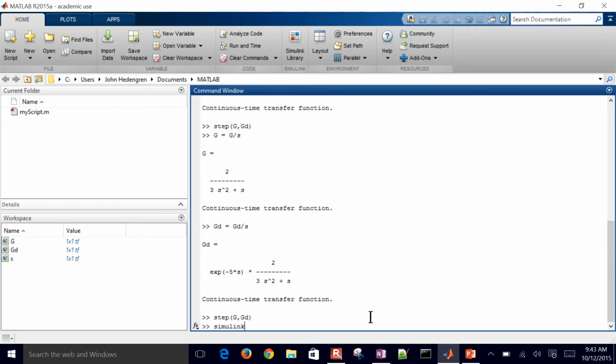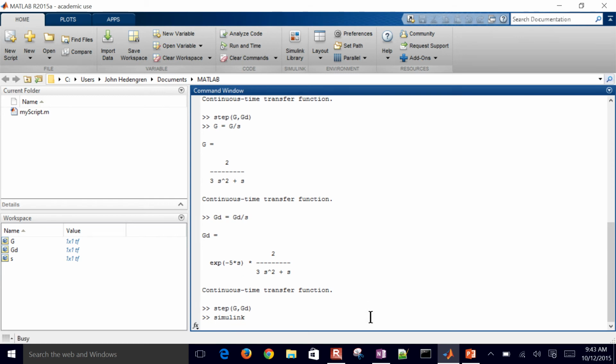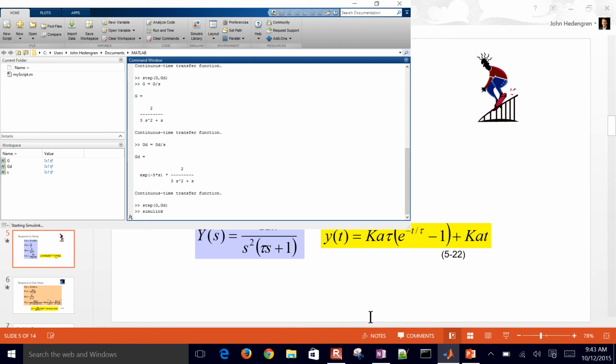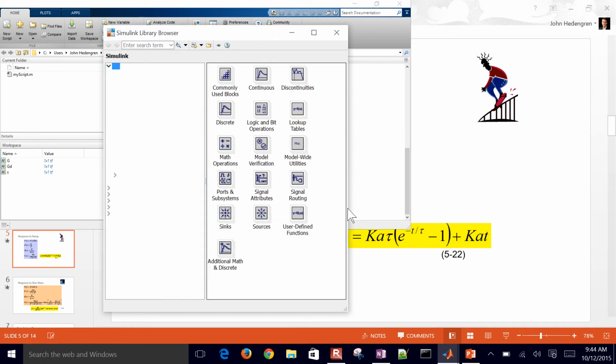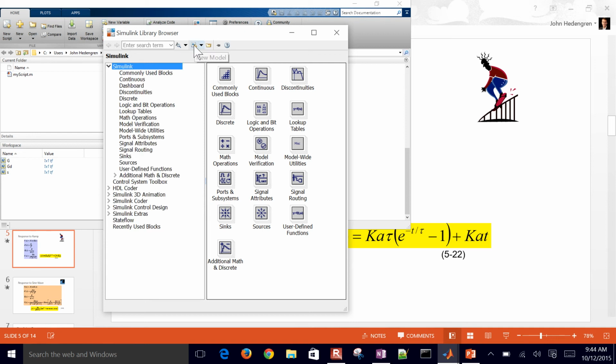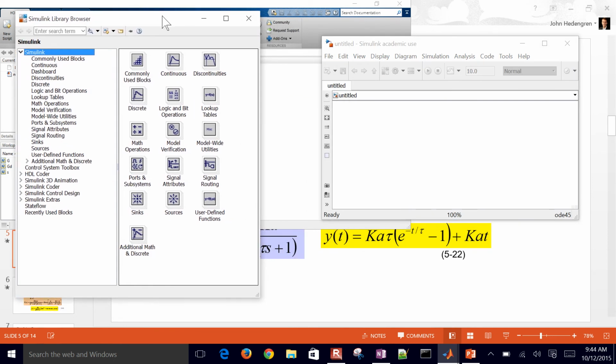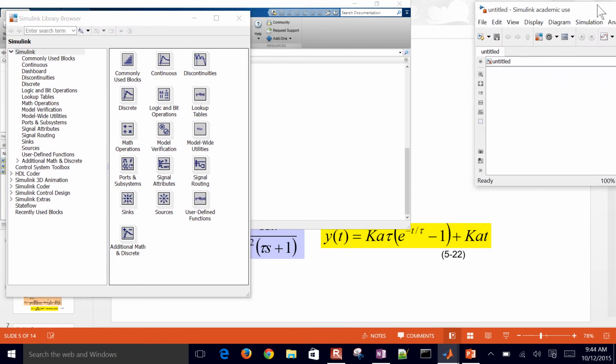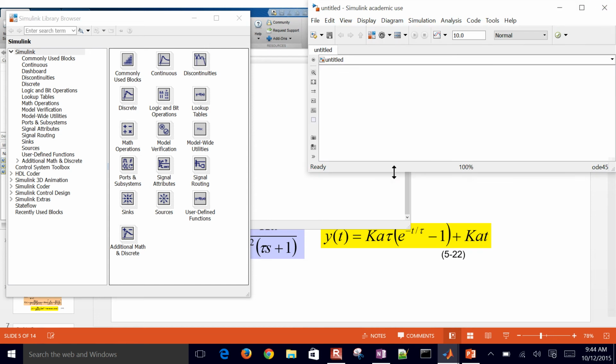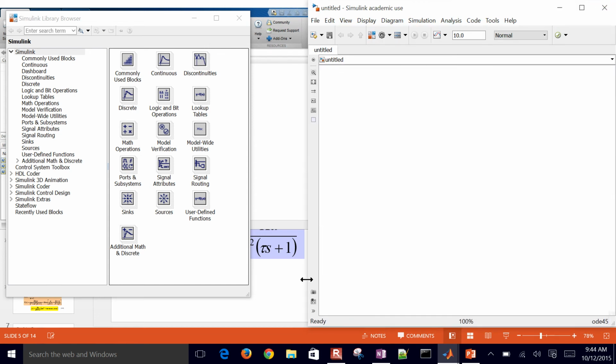Okay, so open up Simulink, and when that opens, a library browser will appear, and we'll be able to compute the response of both of these in Simulink as well. So I'm going to create a new model with this button. It'll just be a blank work area, a sheet for me, and I'll make this just a little bit bigger.